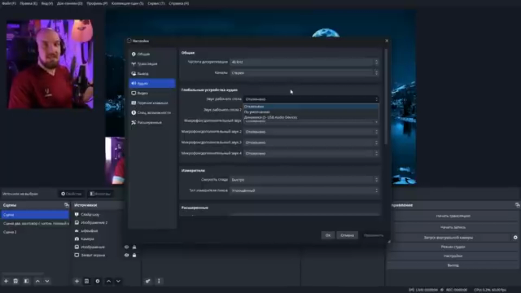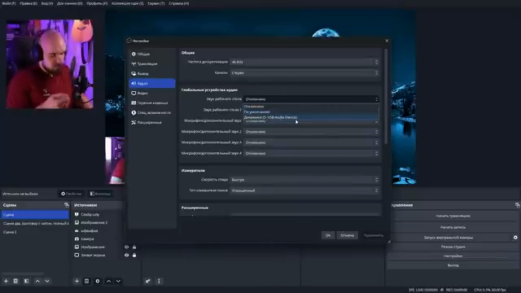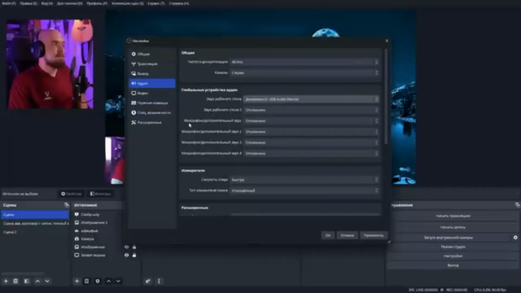If they are connected to the back panel of the motherboard, the 3.5 mm jacks, then it will most likely be something like Realtek and so on. If you are connected to some kind of USB microphone, most likely there will be the name of your USB microphone with listening, or some third-party audio card, and so on. Select this device here.